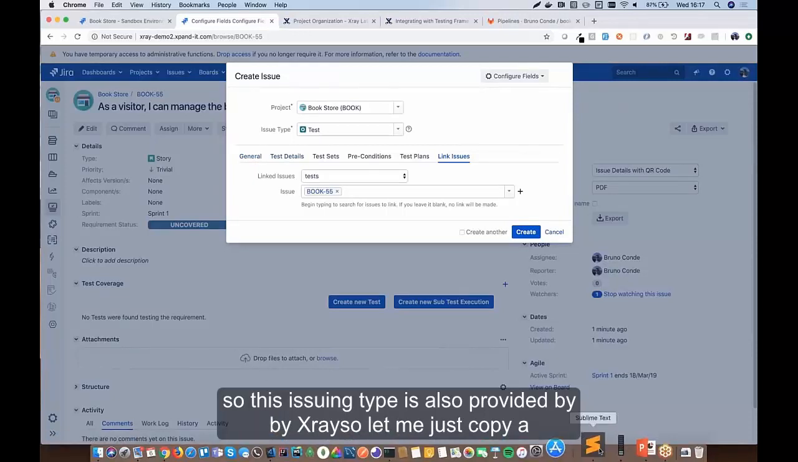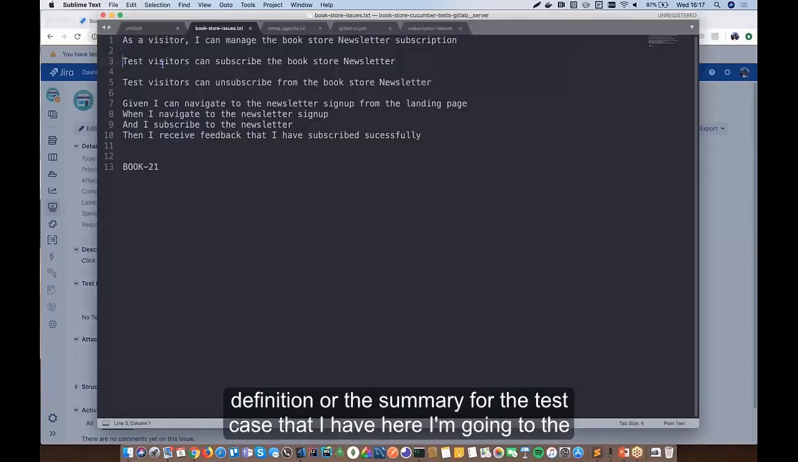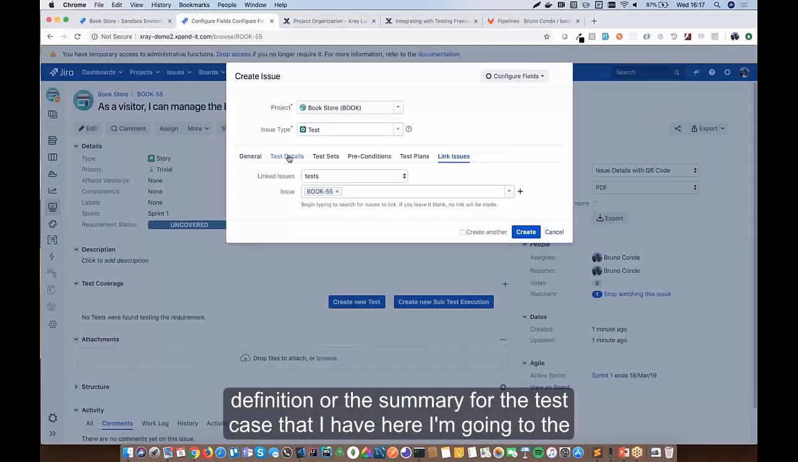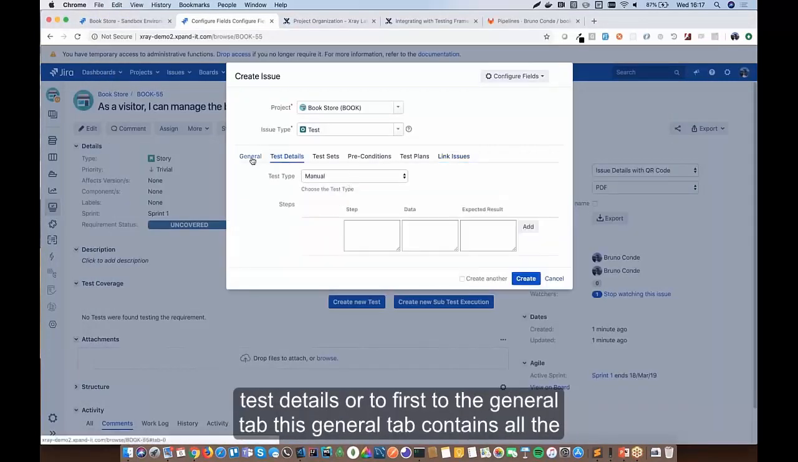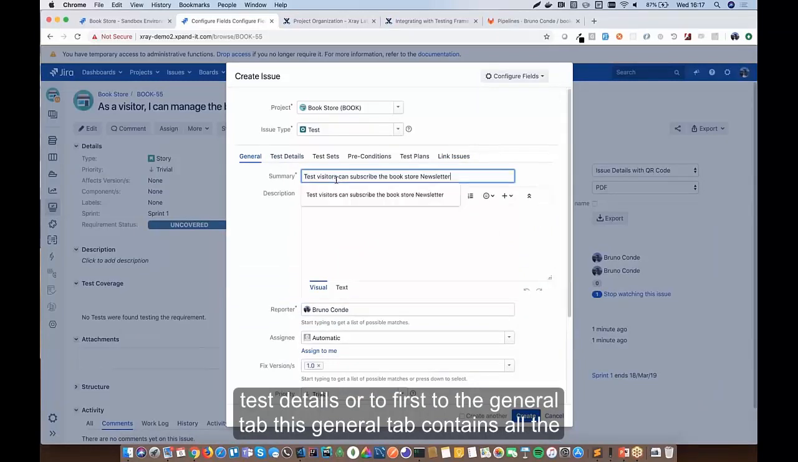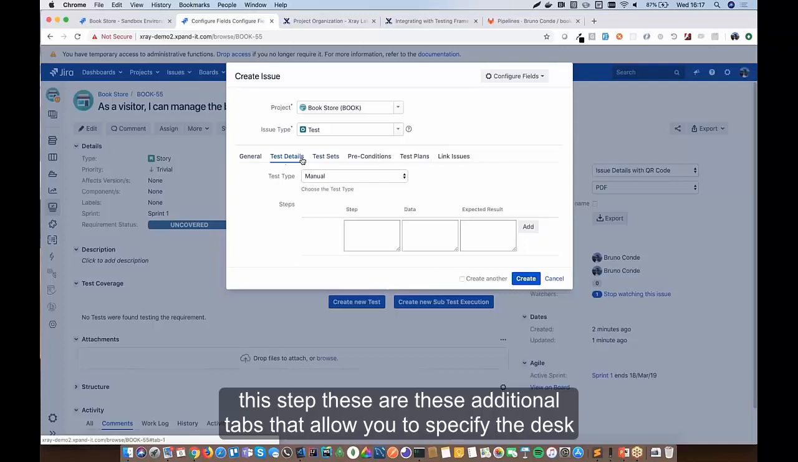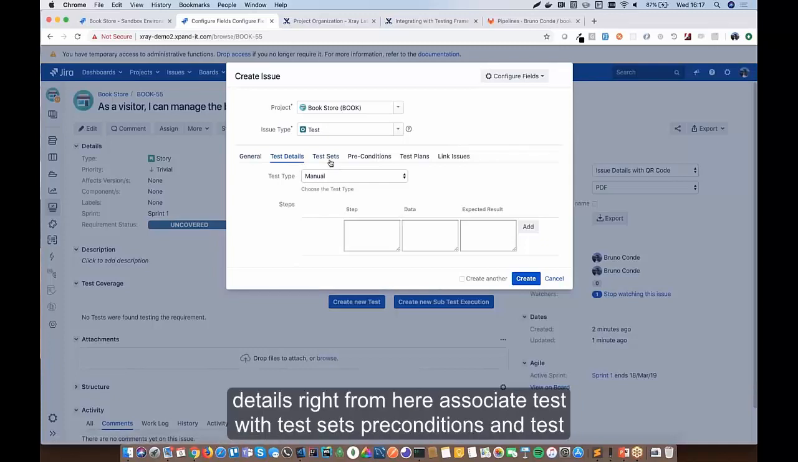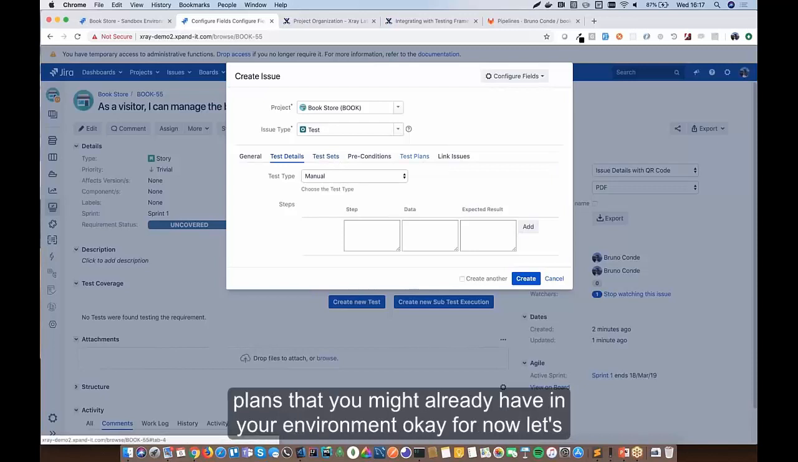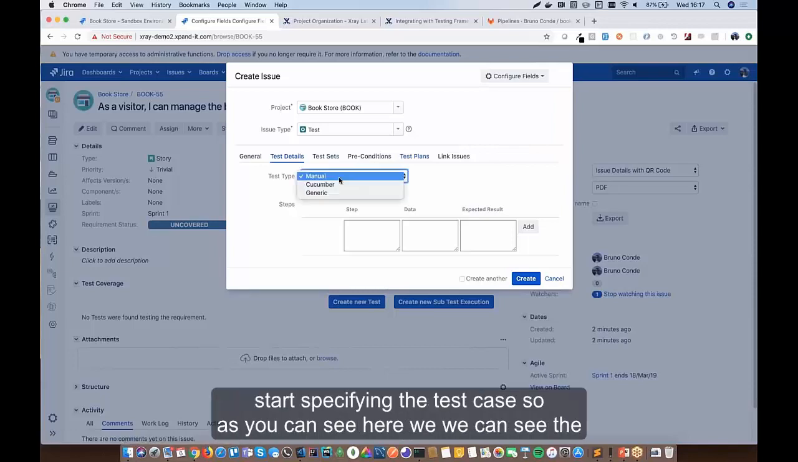So let me just copy a definition or the summary for the test case that I have here. I'm going to the test details, or first to the general tab. This general tab contains all the native Jira issue fields that you can see on issues. And then Xray provides these additional tabs that allow you to specify the test details right from here, and associate tests with test sets, preconditions, and test plans that you might already have in your environment. Okay. For now, let's start specifying the test case.